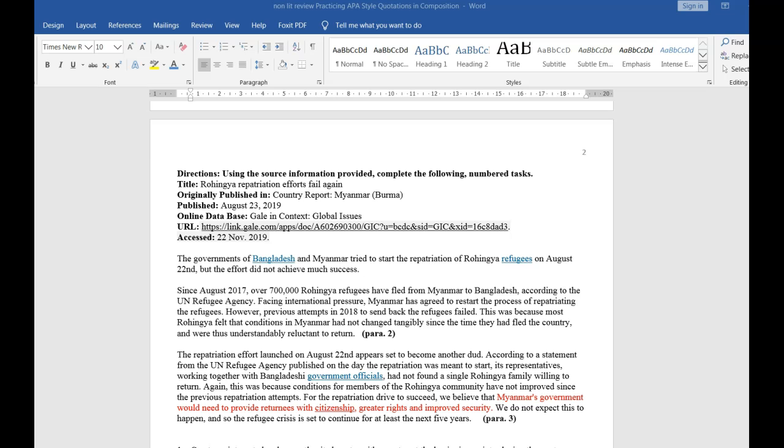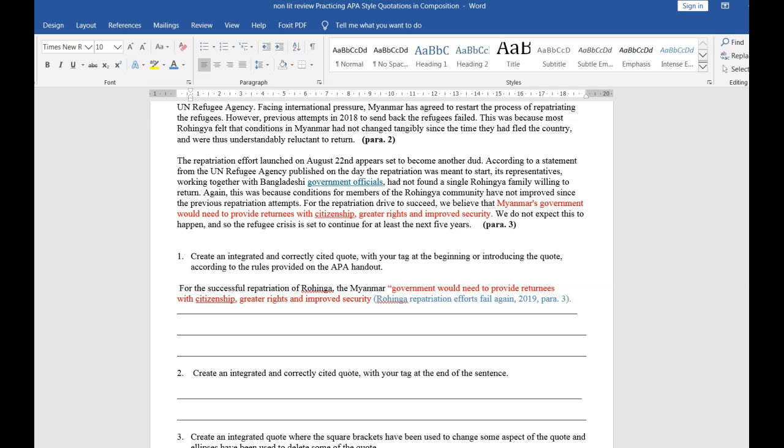Having read the article, I now look at the question. Number 1 asks to blend your words or your tag at the beginning with a quote. So I selected the phrase, Myanmar's government would need to provide returnees with citizenship, greater rights, and improved security. So here is my example. So my words in black, for the successful repatriation for Rohingya, the Myanmar, quote, government would need to provide returnees, and so on.